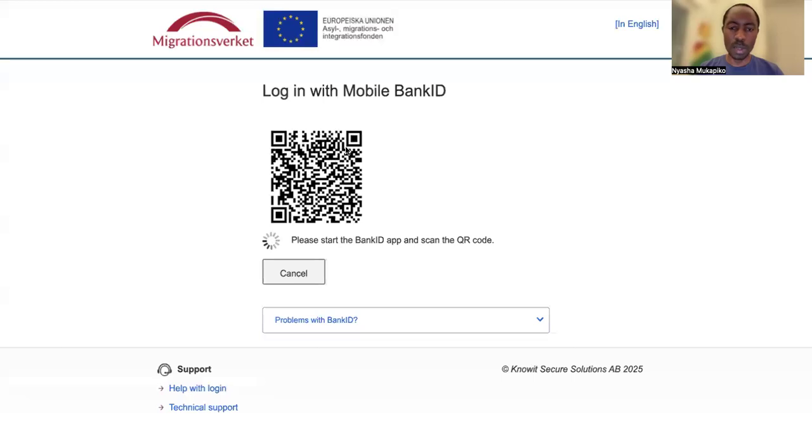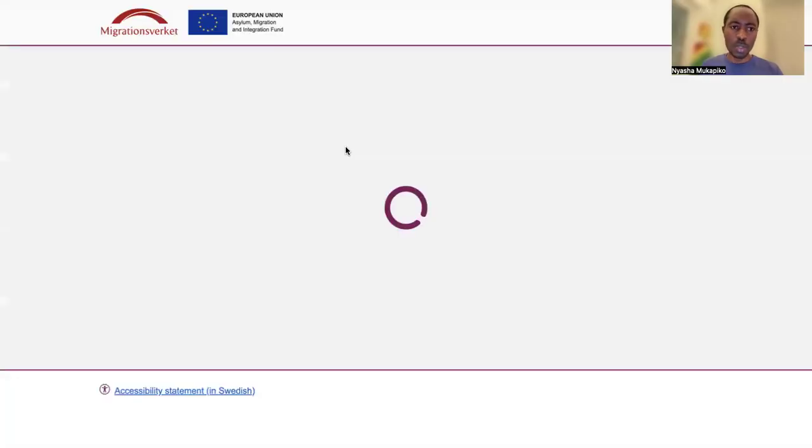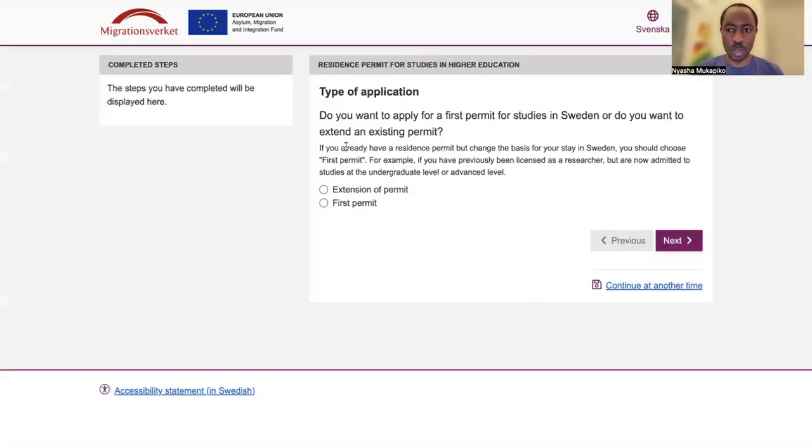Then it will take me to this option, and I'm going to scan this QR code using my bank ID. Just a moment here, there, and I'll enter my password, and once I've entered my password, it will take me to this dashboard.